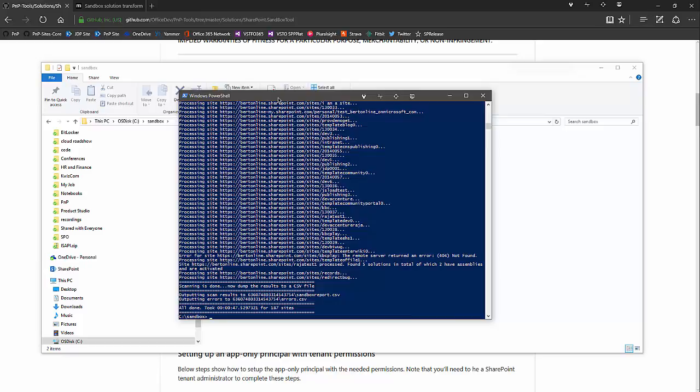So the tool just finished and it took 47 seconds, which is pretty okay. Sometimes performance is slightly faster, sometimes slightly slower. It depends a bit on the SharePoint Online performance of the moment. Now let's have a peek at what the tool generated for us.